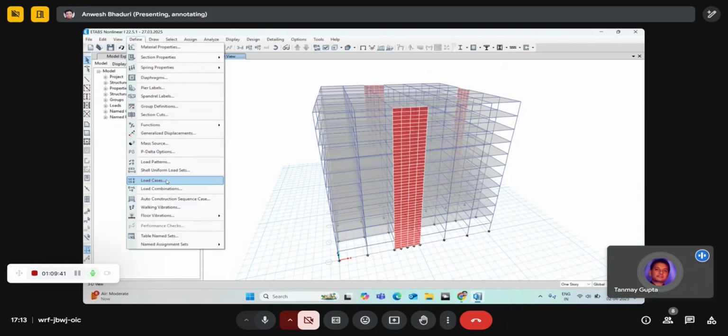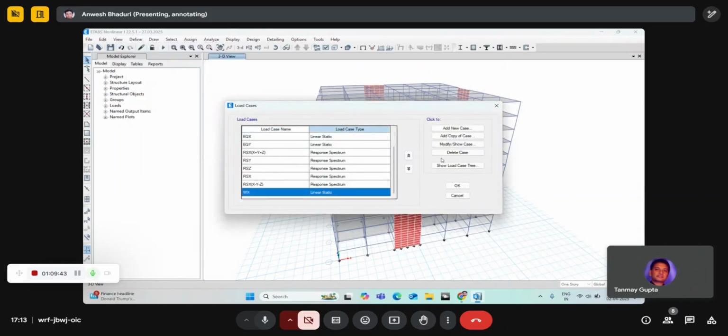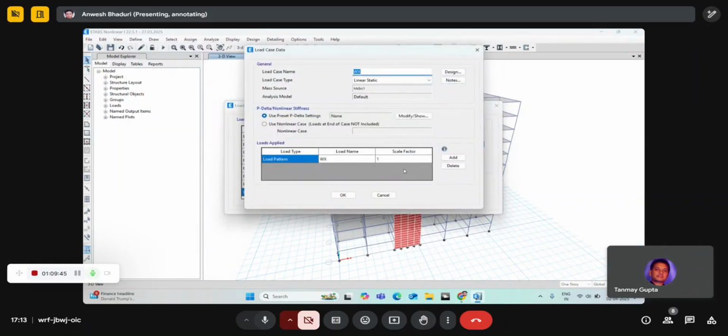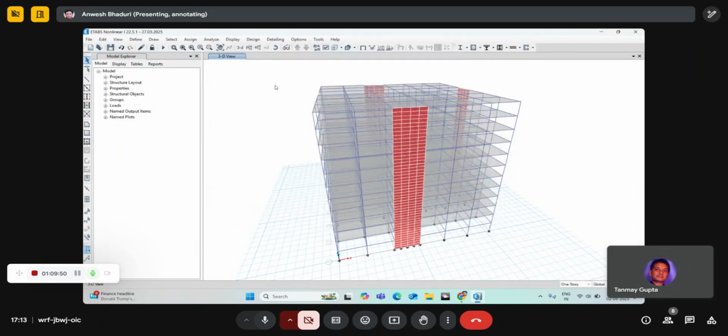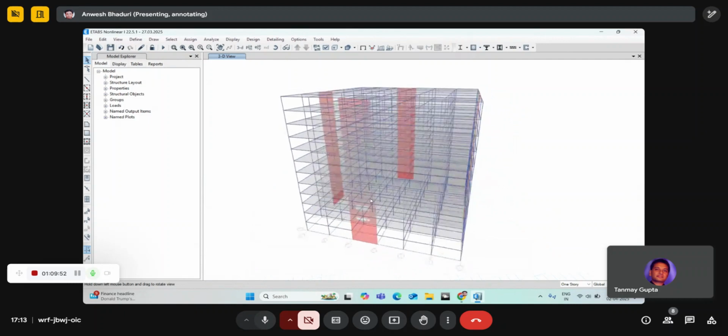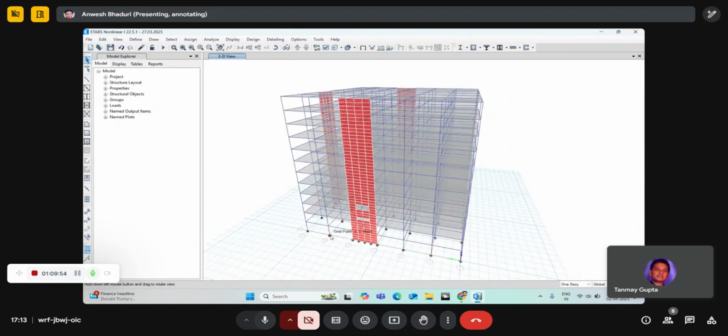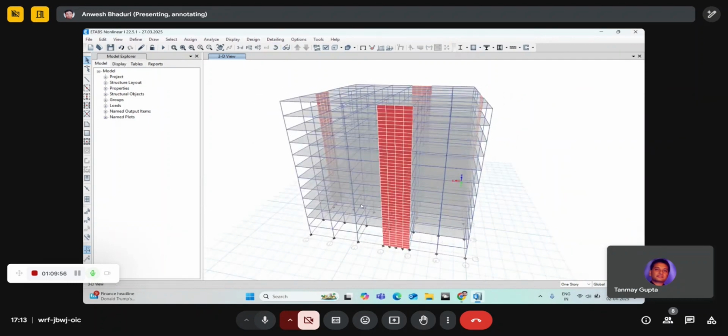Okay, this is done; you can already check in the load case also. A load case has been created over here for WX. Now next will be the application of the wind load for shell objects.